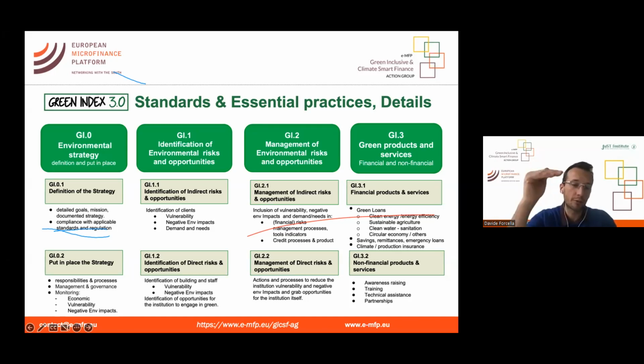So economic opportunity, vulnerability, and environmental negative impact. Then the standard GI1, that is about identification of environmental risk and opportunities, divided again in 2 essential practices. The first one is about the concept we explained before. So it's about indirect. This is all about the clients. So it is about the identification of indirect risk and opportunity.